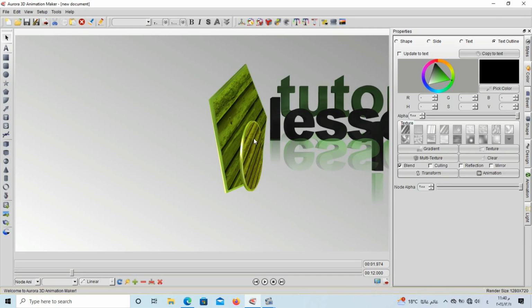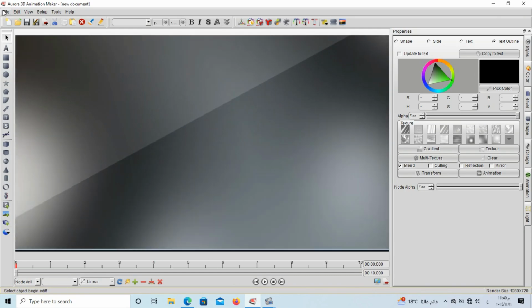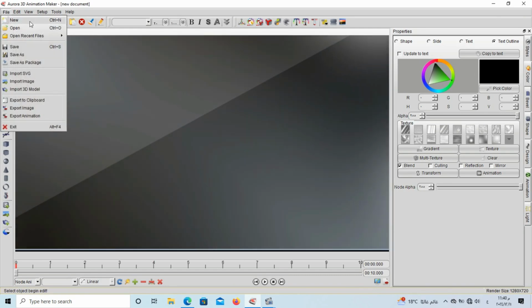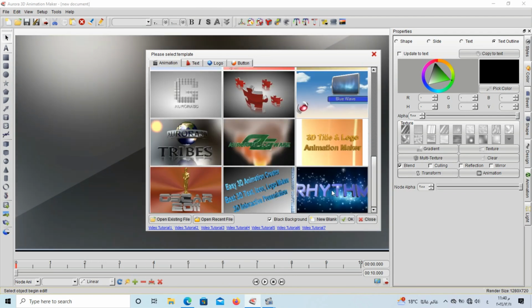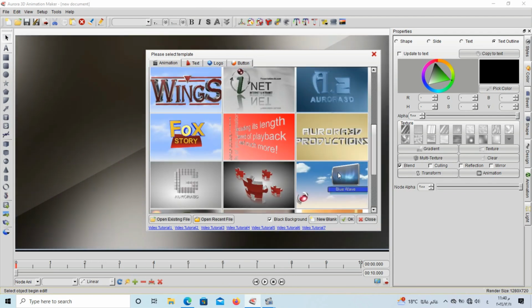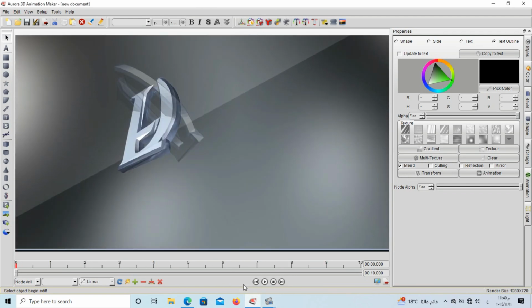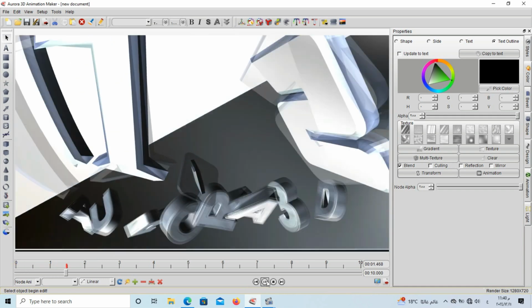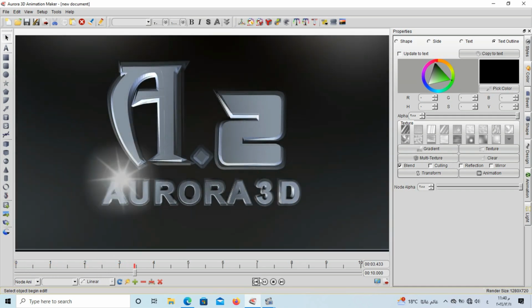Start this one with a different preset. Let's choose File and New, and choose different presets. Let's choose this. Scrolling down, I will choose this preset. Hitting the play button, I will see the movement of the shapes of the presets.